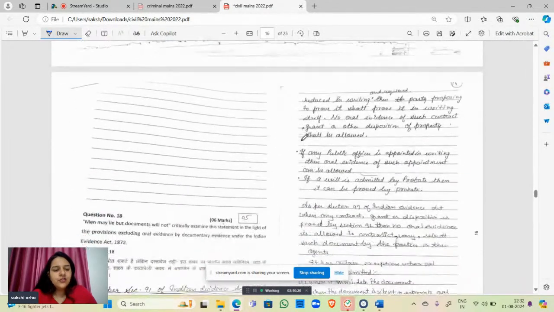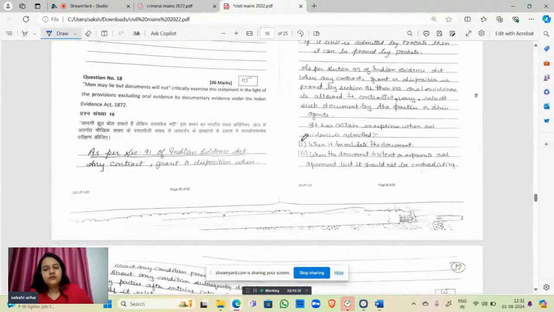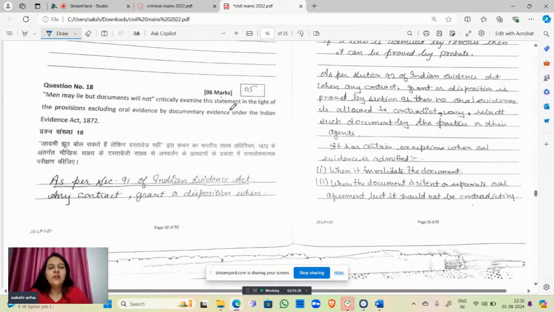Now comes the next question. Okay, this is the next question. Man may lie, but document will not. Critically examine the statement in light of the provision excluding oral evidence by documentary evidence under the Indian Evidence Act. So basically, what you want to say कि explain exclusion of oral evidence by documentary evidence.